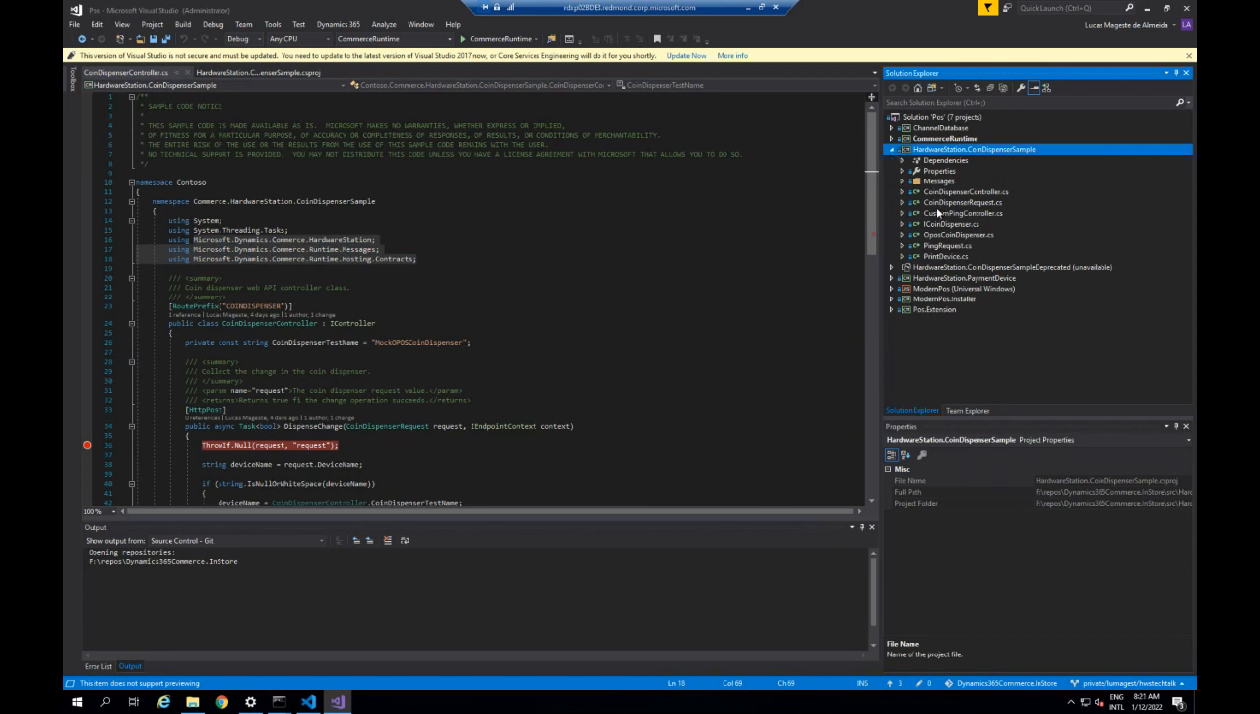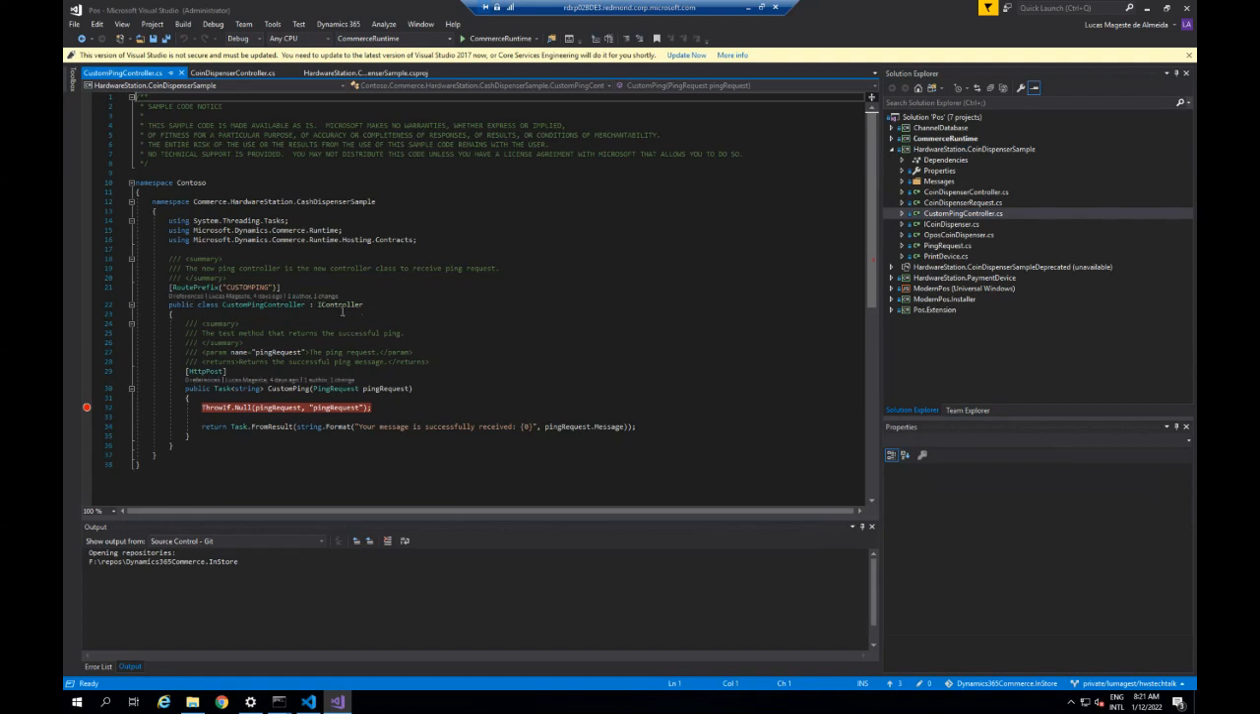So let's start with the most simple class that we have in this project, which is the custom ping controller. This is a custom controller that has a custom action. This custom action, and this device, this is representing a device, can be called through POS, point of sale, by providing both the name of the device, which in this case is given as custom ping using this custom attribute route prefix, and the name of this action, which is custom ping.